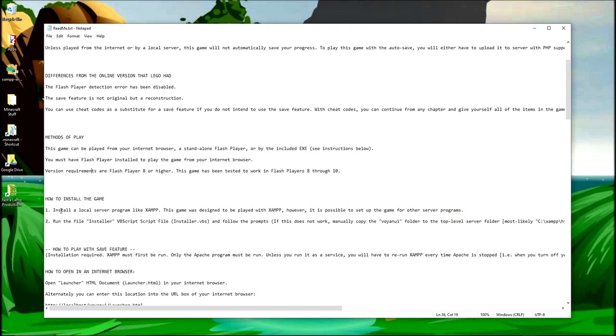Now, if we're looking at how to install the game, it says install a local server program like XAMPP. It doesn't have to be that one, but that's the recommended one. There is no information on where to find that, which is a bit of a pain in the butt. So what I have done is I have gone and found it for you.